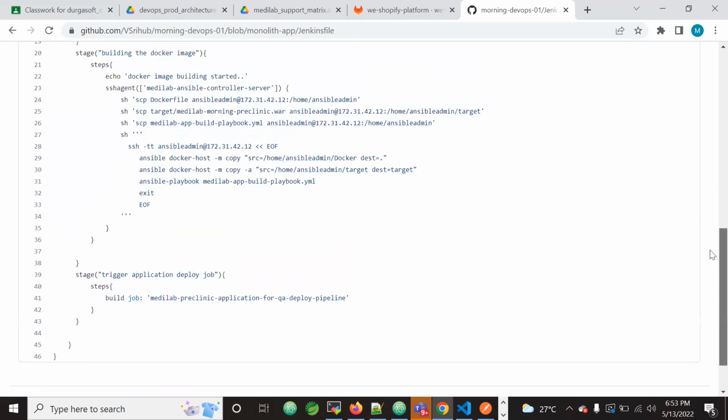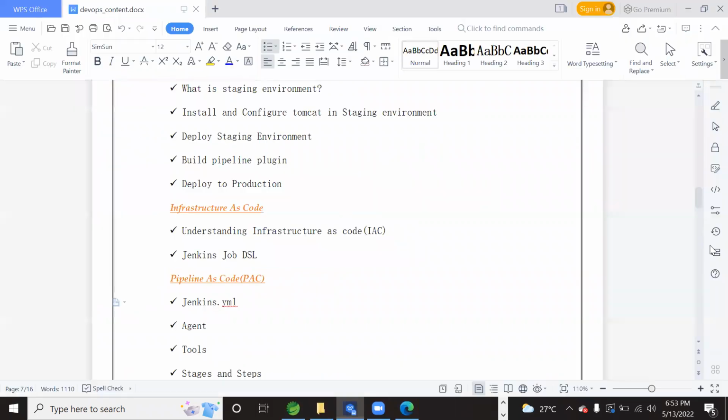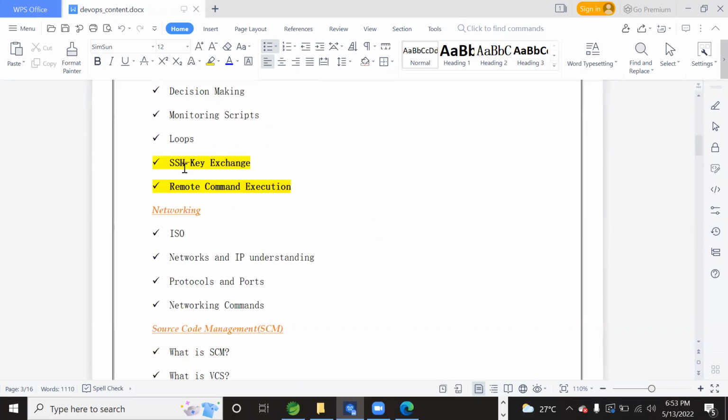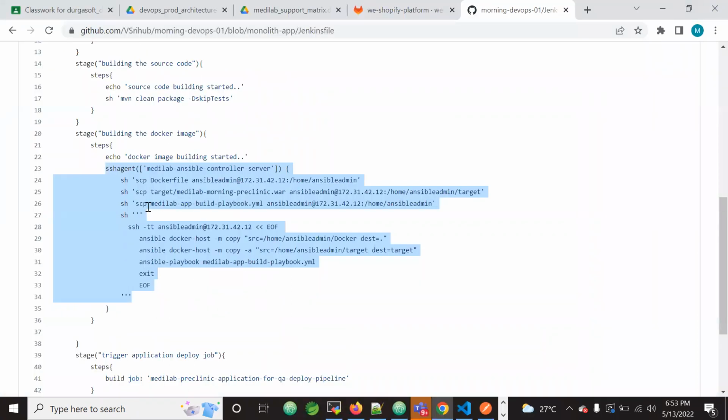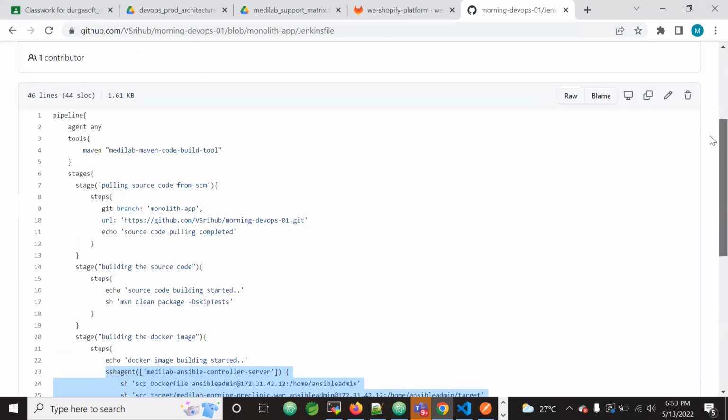It is easy when you understand the concepts. See this SSH agent. This is the concept I just spoke to you about: in Linux, there is an SSH key exchange and remote command execution. This is the concept we are using here. That's it. You are learning the concept and using it in real time. That is what we call experience, isn't it? So this is the pipeline as code we need to implement in real time.